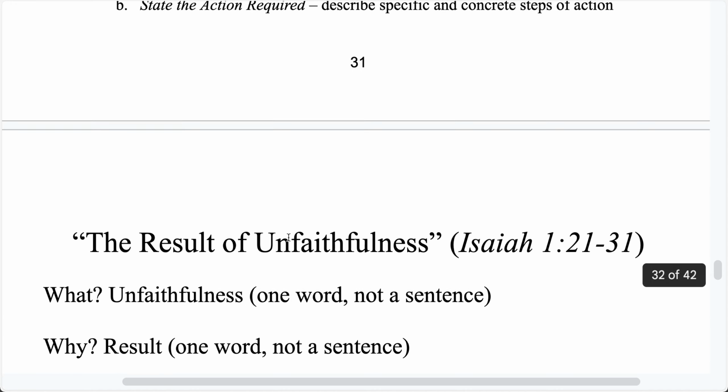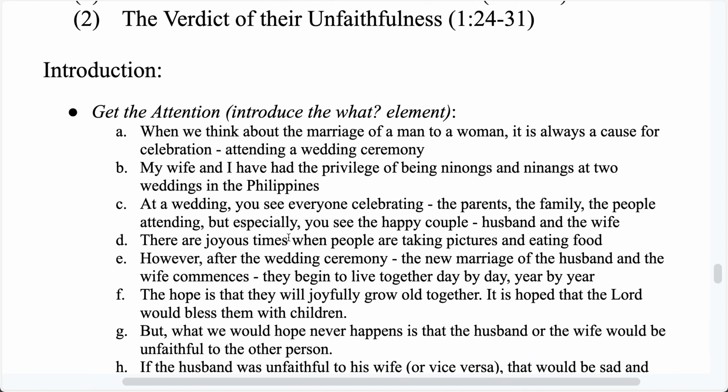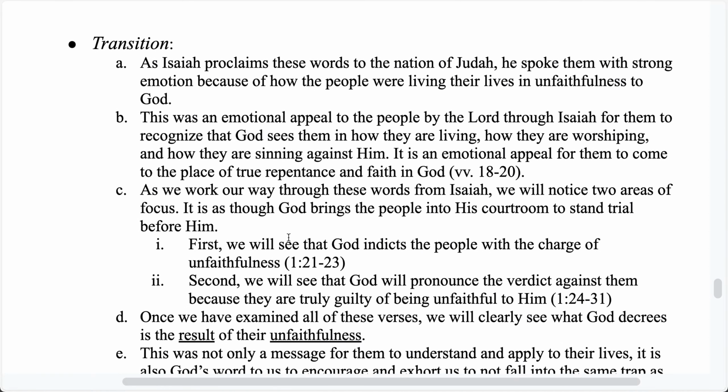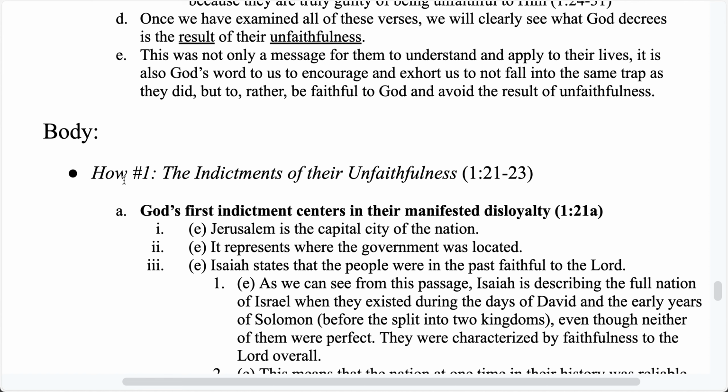Now, when I go to my Isaiah passage, let me walk you through, let me get you down to where we start the body. I have the how number 1 statement, the indictments of their unfaithfulness. And then I had a series of indictments. And the first one is, in verse 21a, God's first indictment centers in their manifest disloyalty.